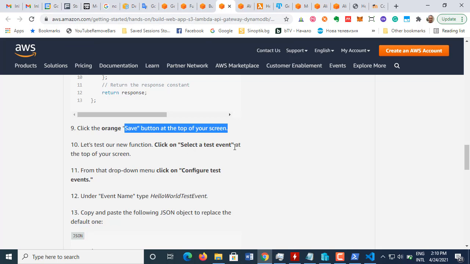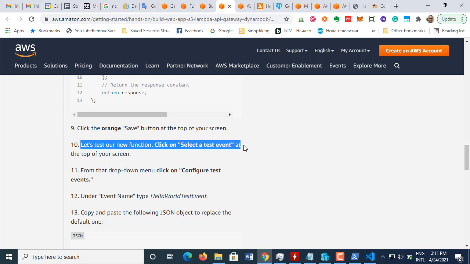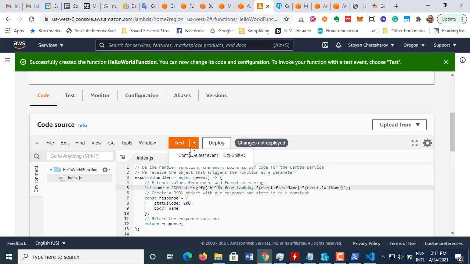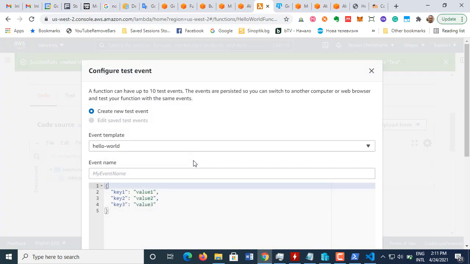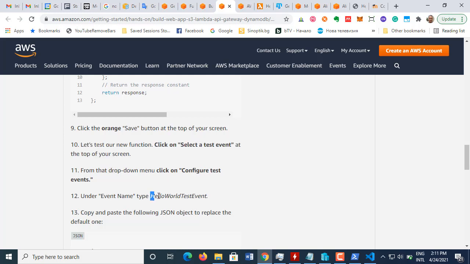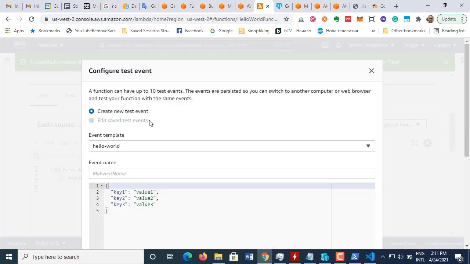Click on select a test event. Let's test our new function. Click on select a test event at the top of your screen. From that drop down, configure test event, okay? I agree, I have seen that. Configure test event. Now, how should we call it? From that drop down menu, click configure test event. In the event name, put hello world test event, okay? Do that.